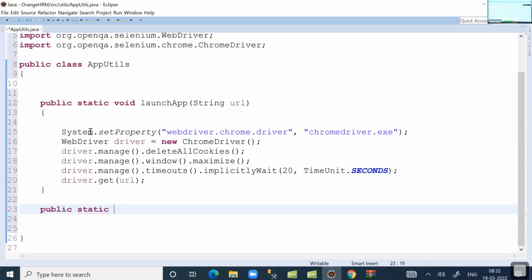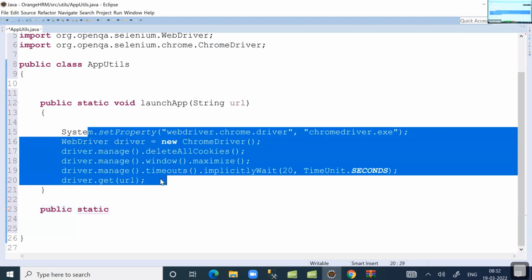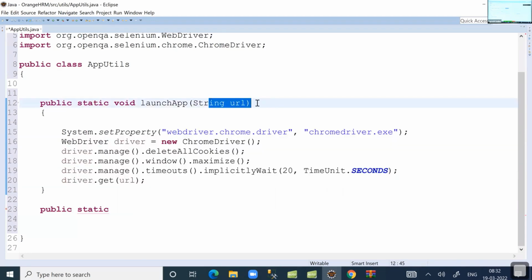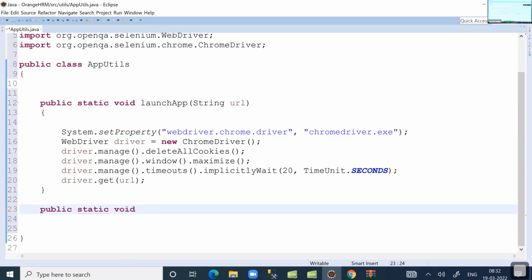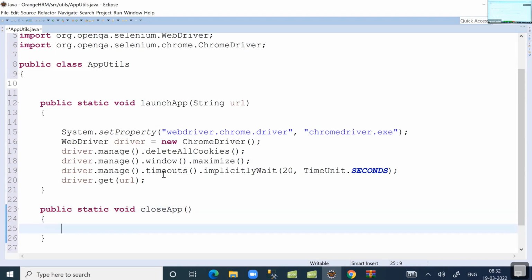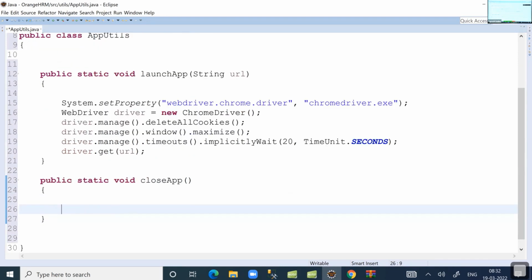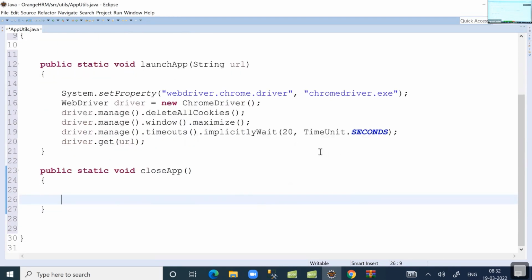Please observe, do you have any particular application information available here? I can use it for any project. The project URL we are going to supply while calling the method. I am creating one more function to close the application. So what is the code we have to write here? driver.close.